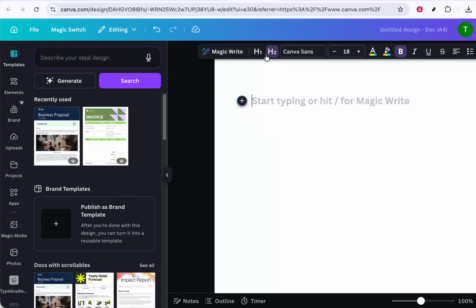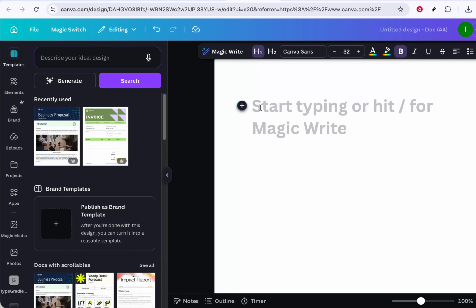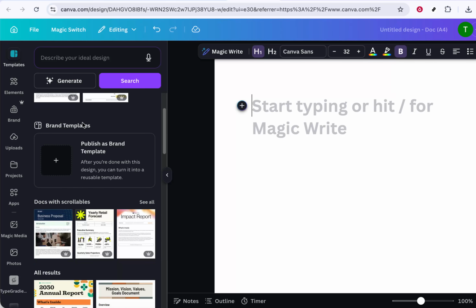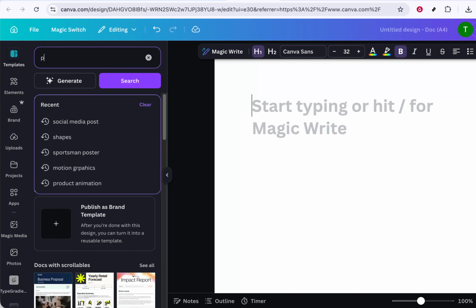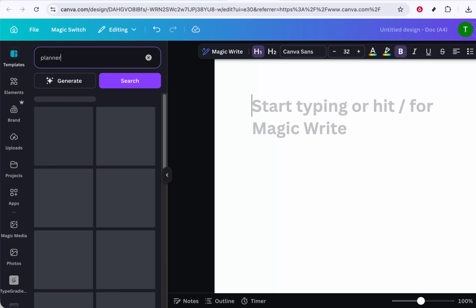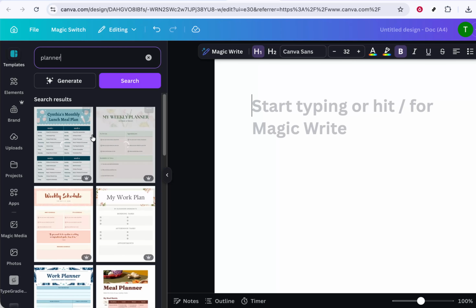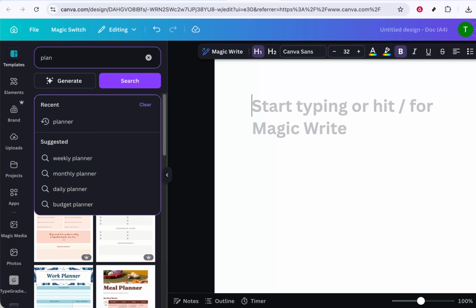After you've selected your document type, Canva will open up the Docs editor. On this screen, you'll see a blank page in the center and a side panel on the left. In that side panel, look for the section labeled Templates. Click on Templates to explore ready-made designs. These templates give you structure for things like reports, planners, proposals, or lesson plans, and you can customize the text, colors, and images to match your needs.